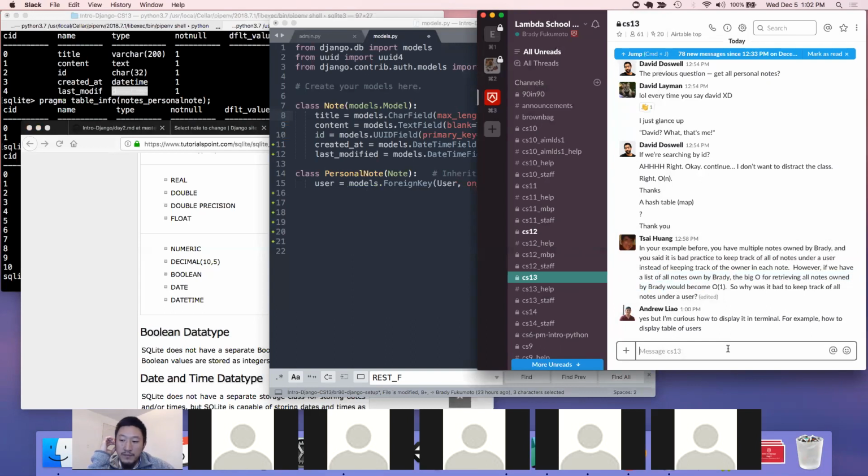If you're storing the notes in an array that belongs to the user, and you have a note, how would you see who owns that note? You would have to go through every single user, check their arrays, and see if your note ID belongs in there. It's also very error prone.